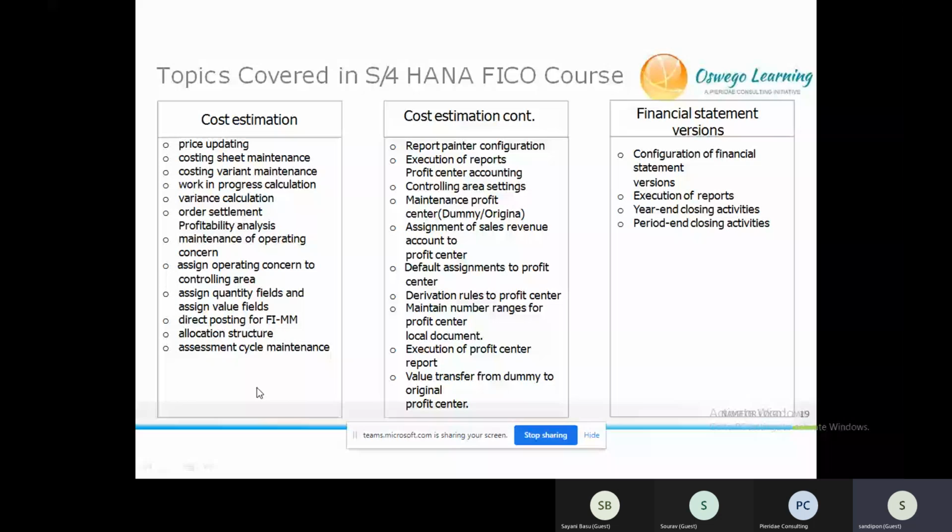Then based on that, there's something called COPA. COPA is nothing but profitability analysis. So how you are going to determine, for which product, how much profit you are expecting, all this we can find in COPA. COPA is mainly for reporting purposes.